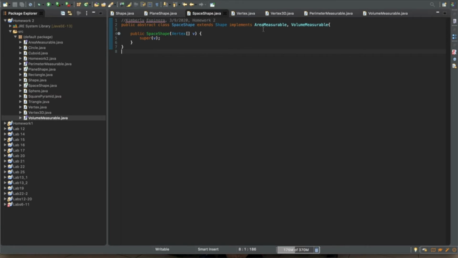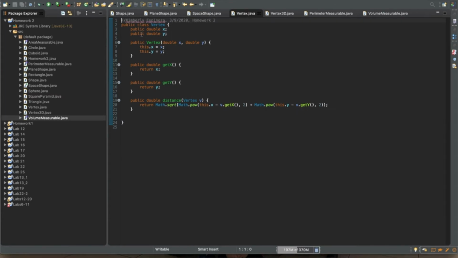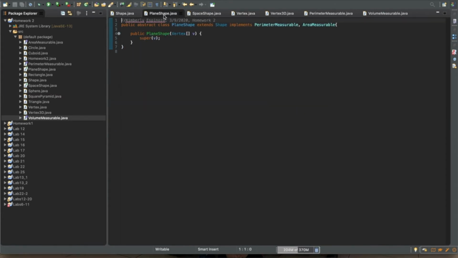Within this one, we have a constructor as well, which is our space shape. We would simply take a vertices, and here in this one it's a super V. This super is an overloading method that we're using because we take this from our vertex, which simply receives the vertex. We're able to use super here because we extended all of these.